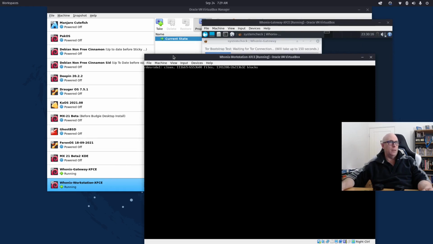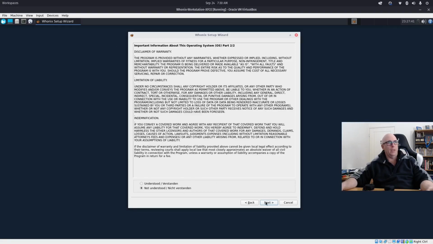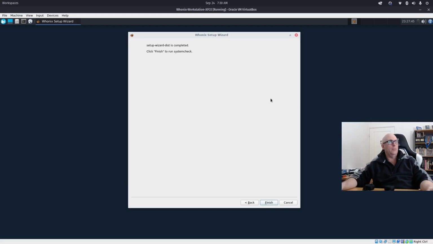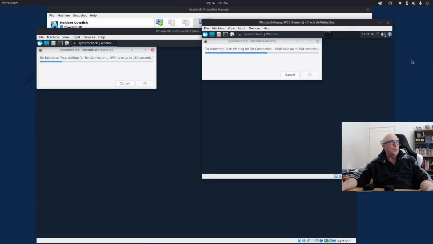Let's get that started. And we get the same information layout here on the workstation as well. So we just need to understand, click next, click finish to run system check. So as you can see, they're both running. I'm not sure what is supposed to happen here, to be honest.